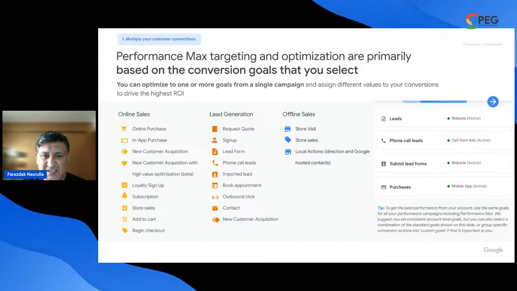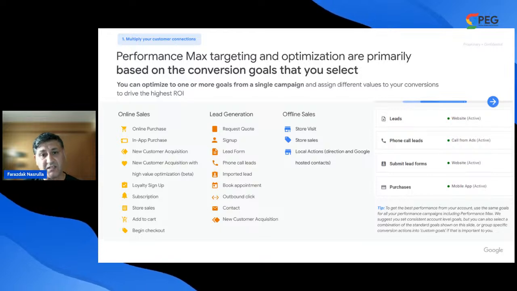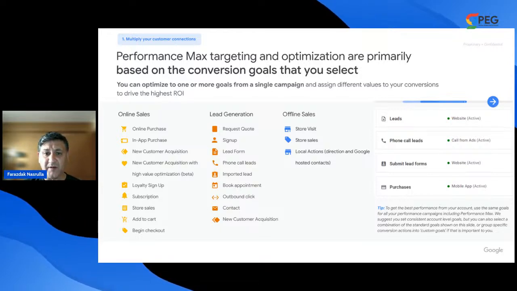Now, let's dwell a little deeper into the first point, how Performance Max multiplies your customer connections, because all of us are interested to know how we can get more. We are more interested in getting more customer acquisition, building up more customers. Now, the foundation of how Performance Max finds and connects with potential customers lies in the conversion goals that you select. You are telling Google's AI what actions you value most.